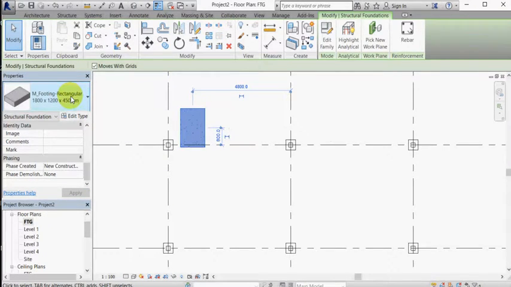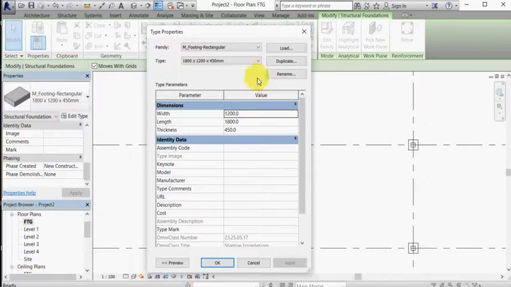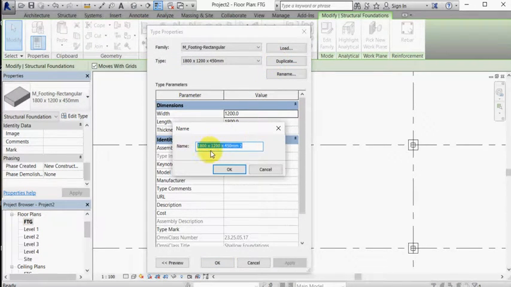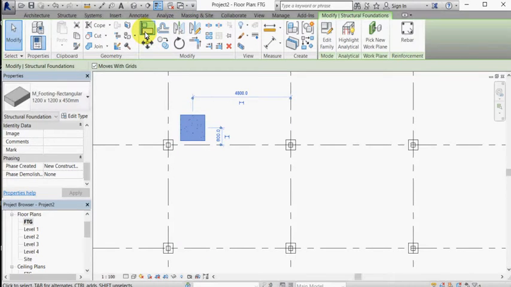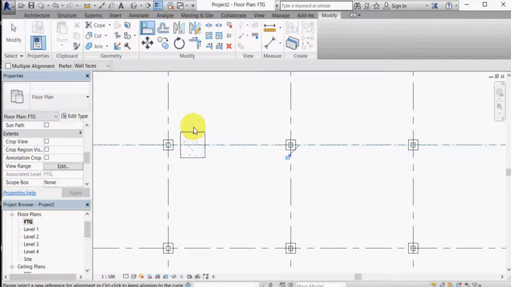I want you to actually edit this type and make your own. Make duplicate, and this will be a square layout, so 1200 by 1200. I'm just changing the name here, and then on properties I'm revising length to 1200. And I'm going to align it again with my grid work. I'll use the same technique.